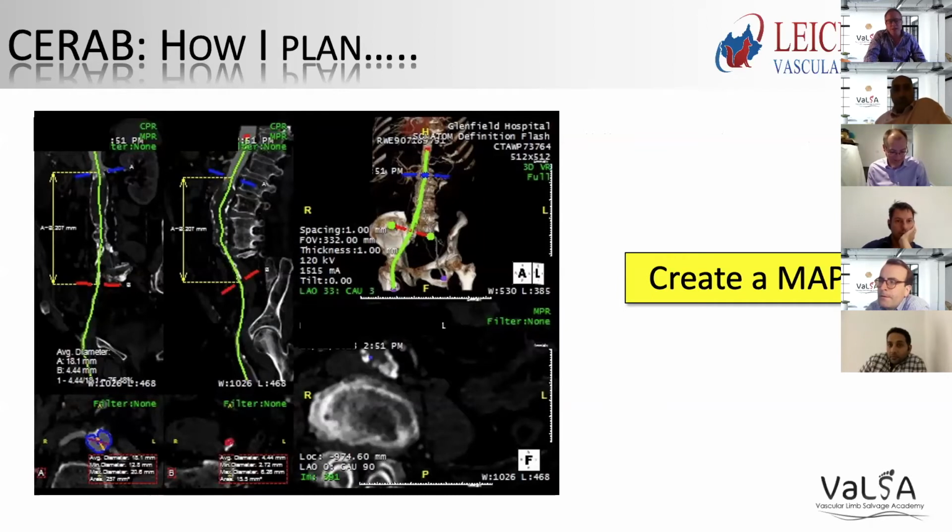And once you've done that, then you plan it. So you've ascertained that it's feasible, and then you go about planning it on whichever 3D software that you have. And you plan it exactly the same as you plan an EVAR. It's just that rather than being a big artery this time, it's a blocked artery or stenosed artery.